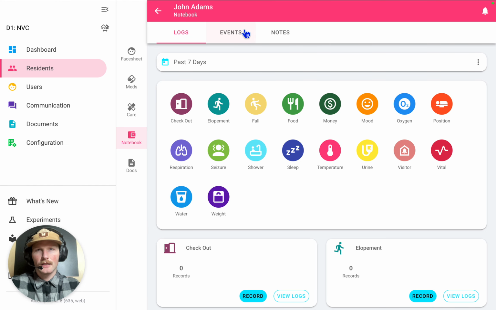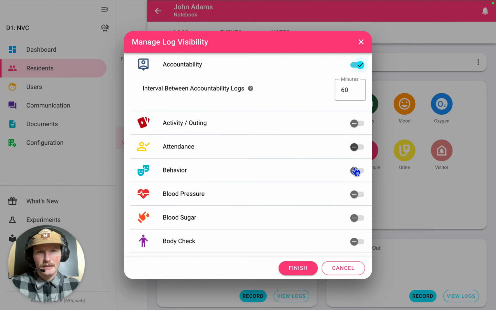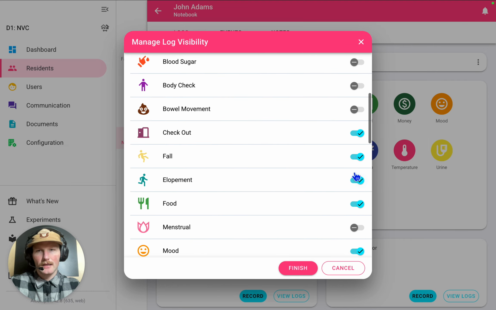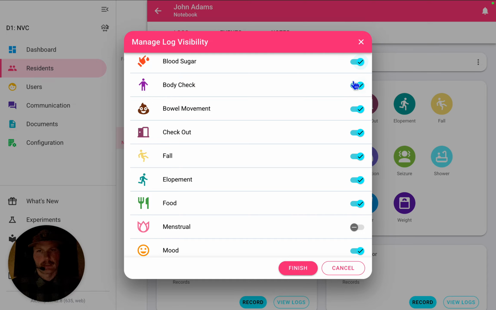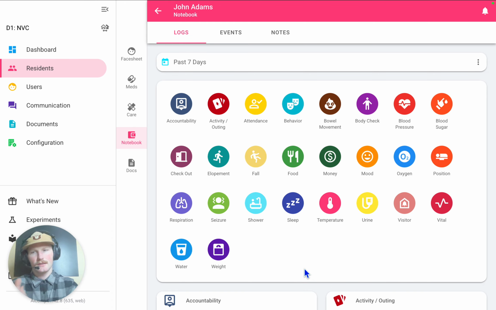There's the notebook where you can document all sorts of things or see all sorts of things. You know, for your ARFs, accountability is big typically, behaviors, menstrual log if you deal with ladies. But there's a lot of these that you can turn on or off depending on what's needed inside of the home, whether it's your RCFE or whether it's your ARF.